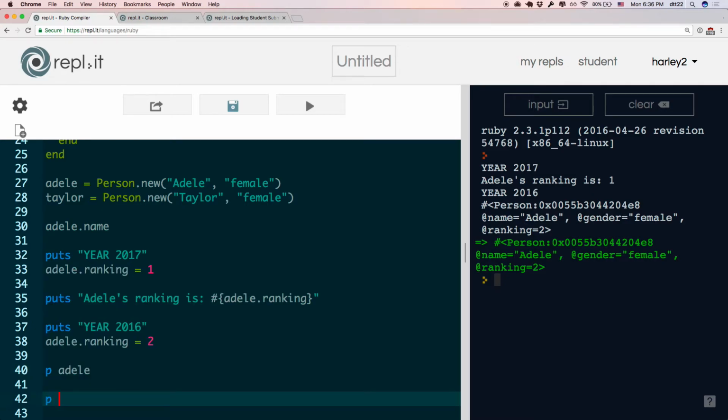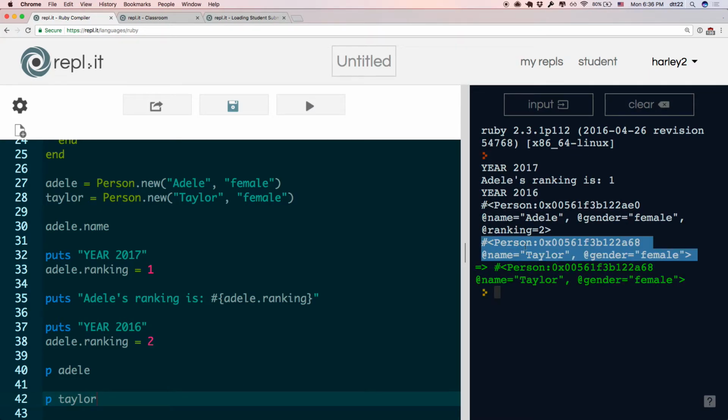If I print Taylor, what do you think? p Taylor here, there's no ranking. I haven't set it. It is still nil. The ranking is nil. I call this at ranking, right? But it's nil, so you don't see it. Okay?